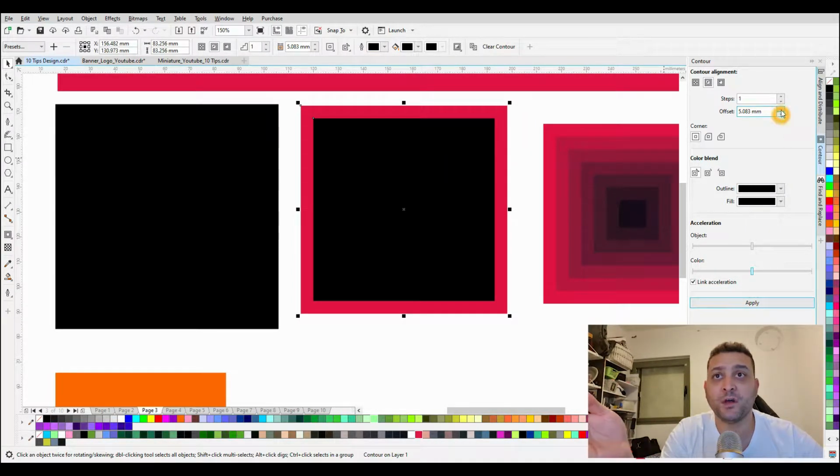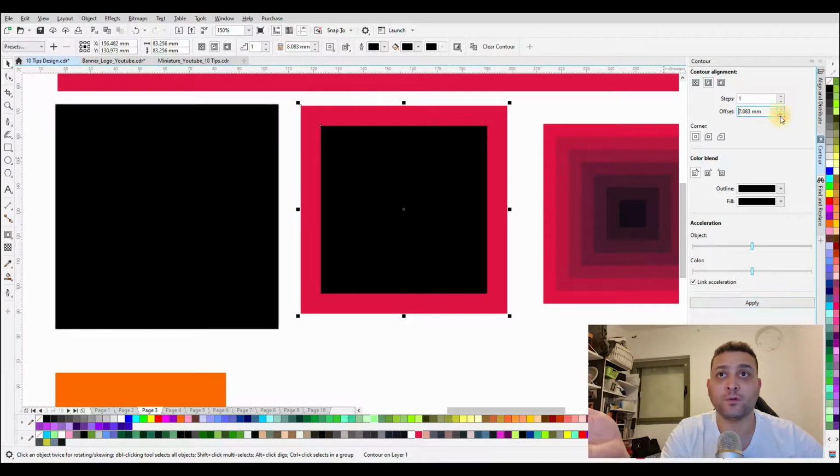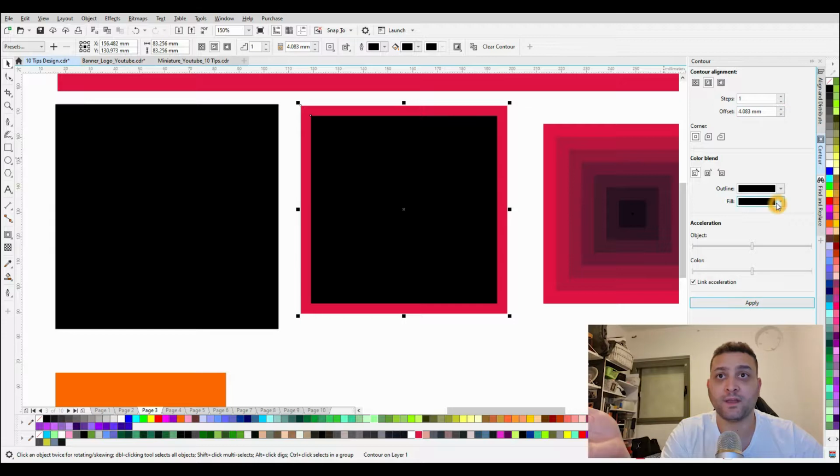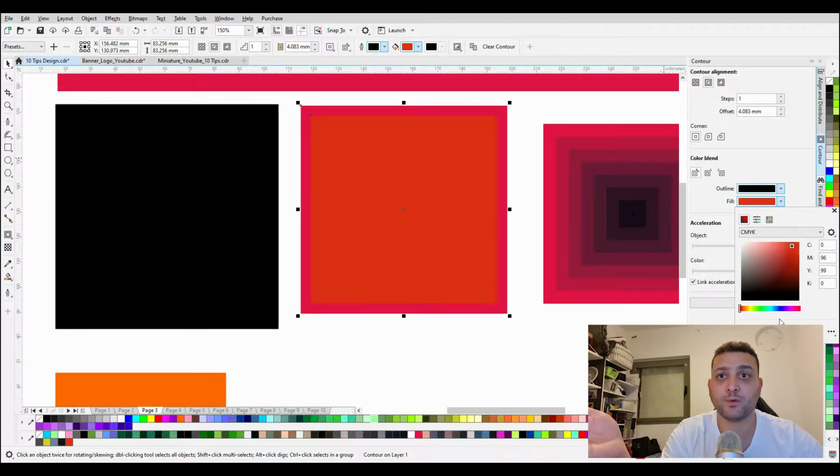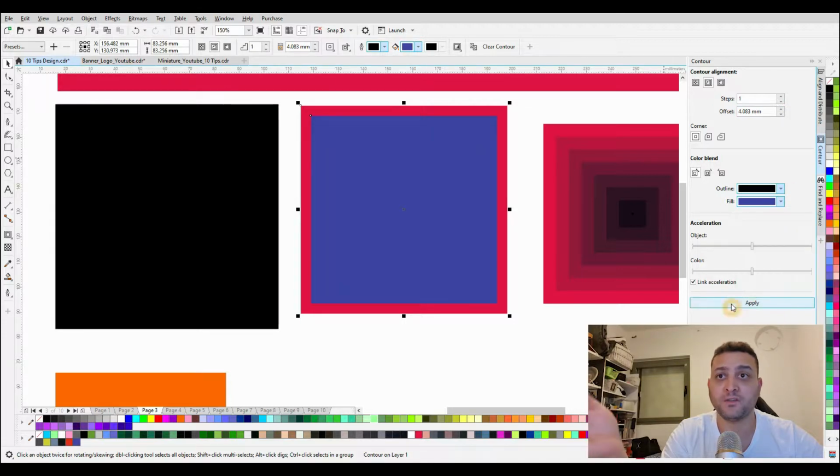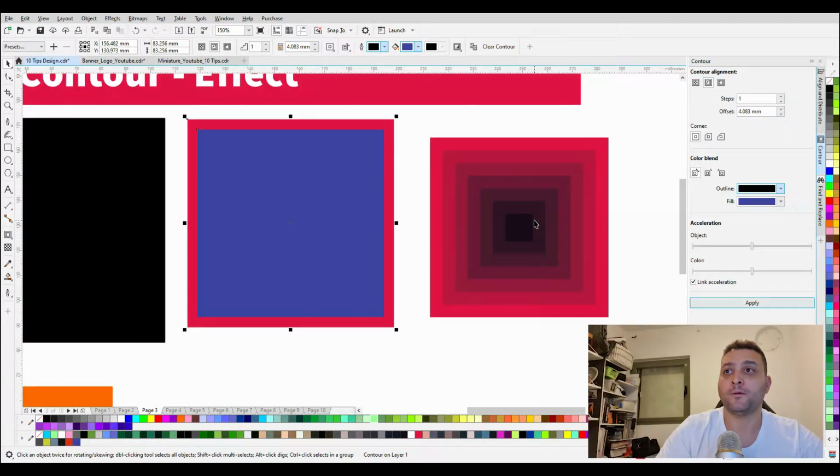I can play with the offset, make it bigger or make it smaller, and always play like that. I can change the fill color. Let's say I want a blue contour. That's it. It has applied. Now this is the center effect.